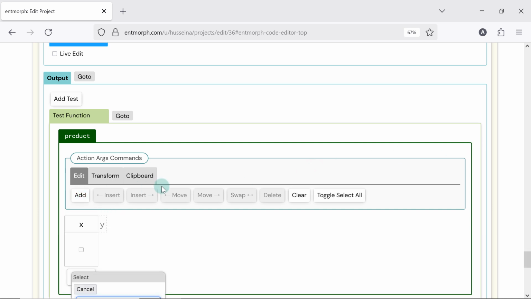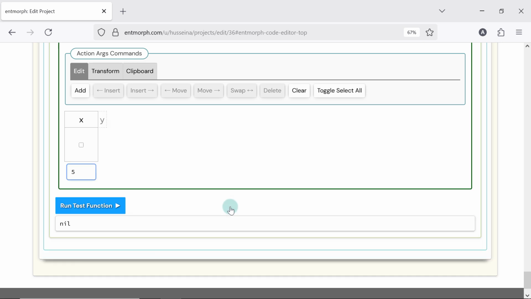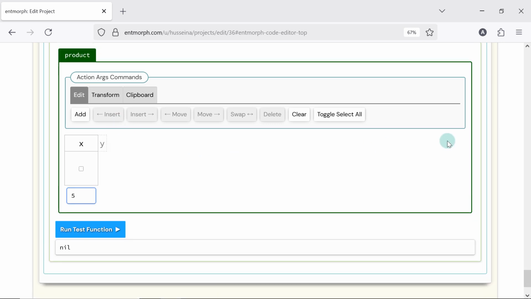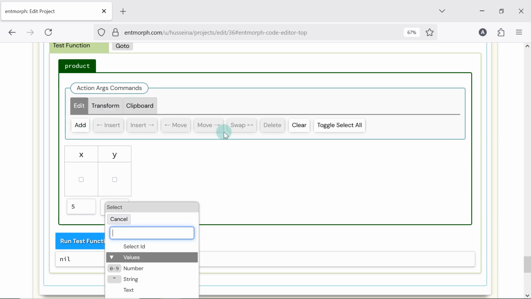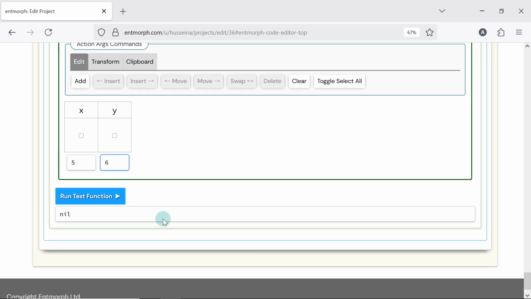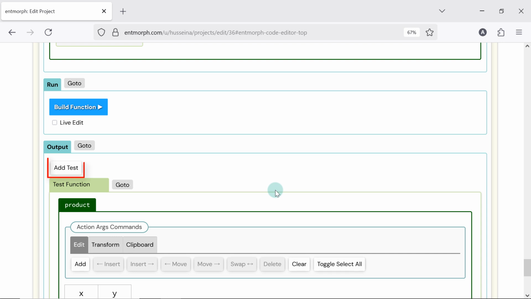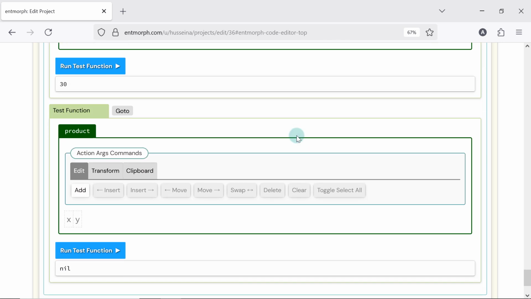I'll click on Add, select a number, and type 5. Then I'll click on Add again, click on Number, and type 6, and press Enter. Now when we click on Run Test Function, we get the expected value of 30. And if I scroll back up, you can see there's an Add Test button. If I click on that, we can add more tests.